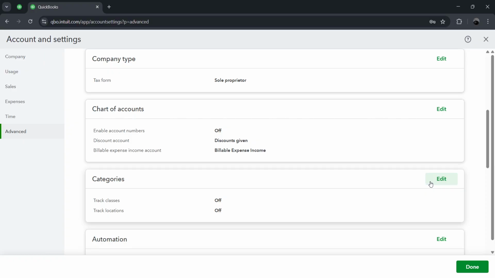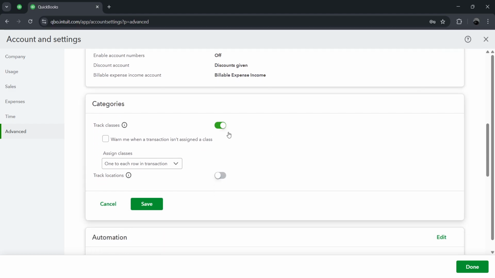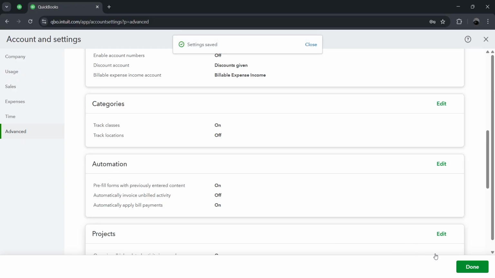Look for the toggle labeled Track Classes and turn it on. Enabling this feature allows you to assign classes to transactions throughout QuickBooks, which means you can start sorting your income and expenses by whatever categories matter most to your business. After toggling it on, click Save, and then click Done to exit the Account and Settings window.